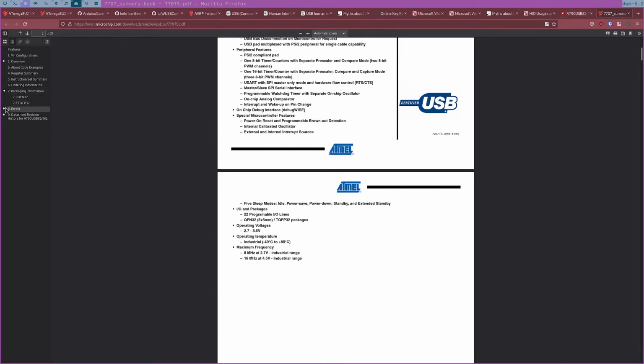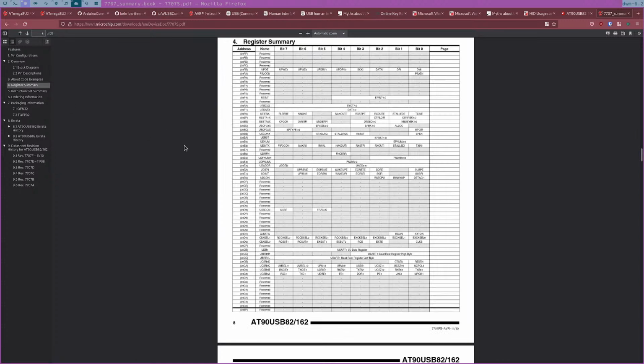There is literally no information. What the fuck? Overview. Register summary. Do we have like UEN? Okay, the USB seems to be the same, as far as I can remember.